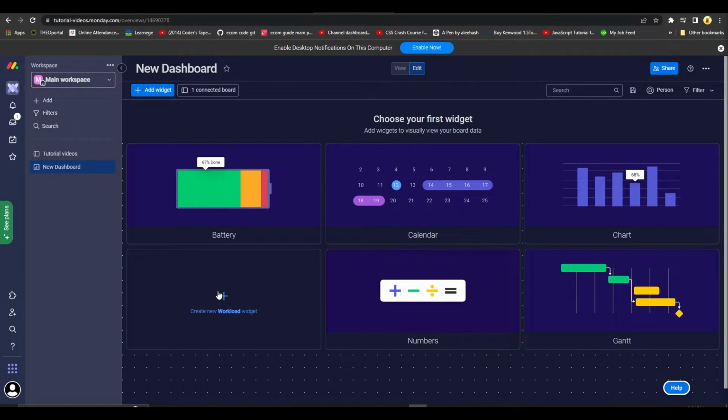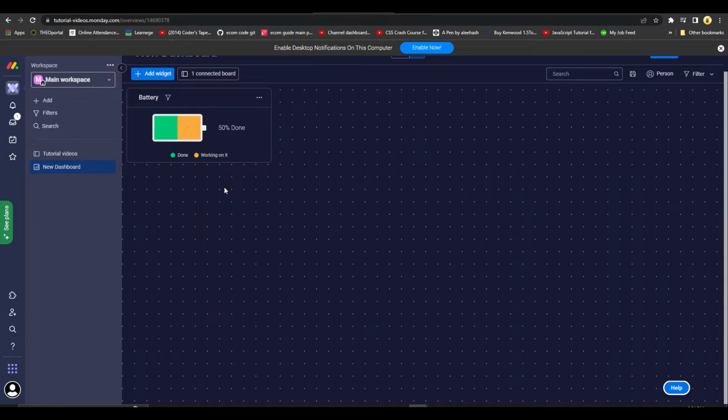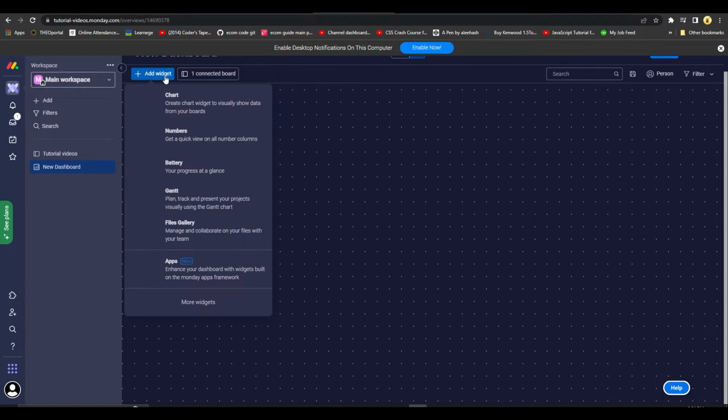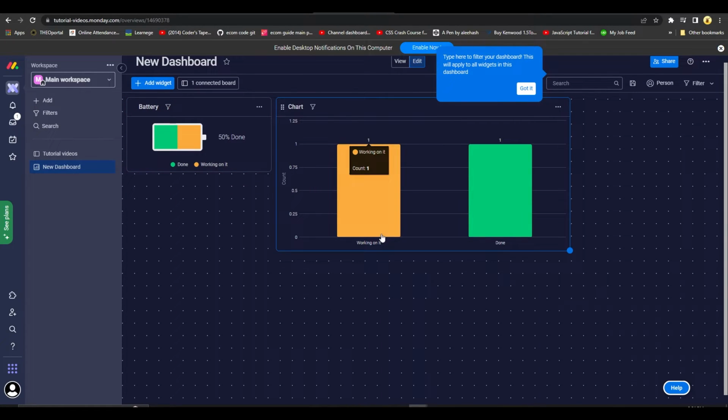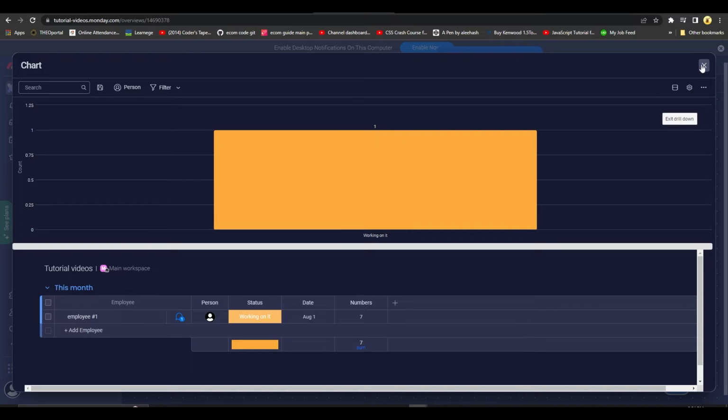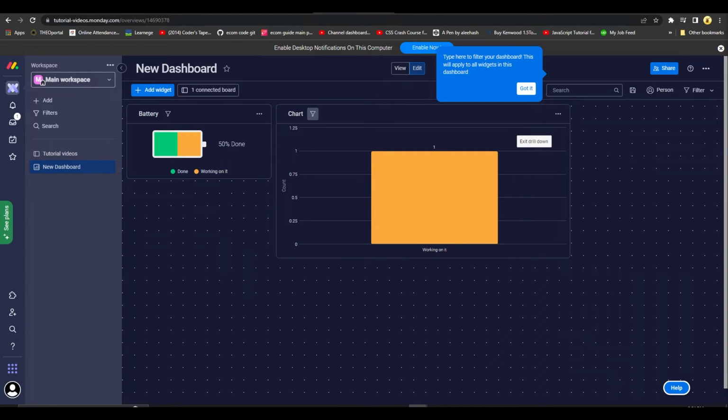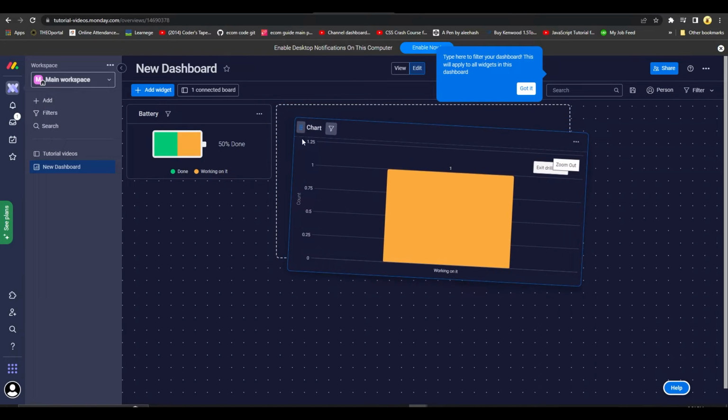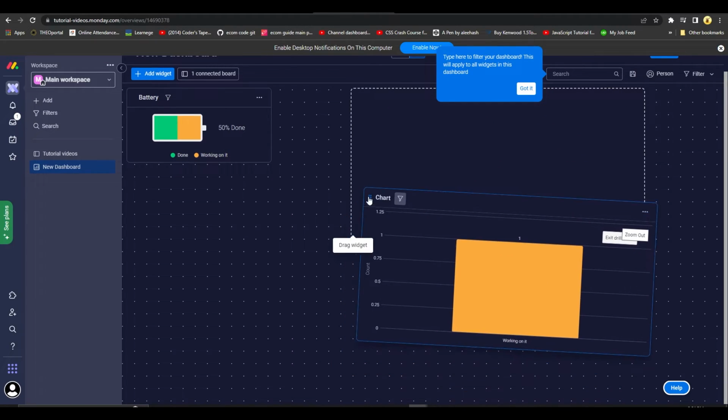Now over here, I will add in a battery widget, and then after that, of course, I can also click on add widget, and I can pick from any one of these widgets from over here. So I can also add in a chart widget as well. I can modify the contents of this chart too, and all in all, I can just simply add in whatever else I might want over here, and I can modify it as per my requirements as well. I can also move this around by simply dragging and moving it around on the whole dashboard.